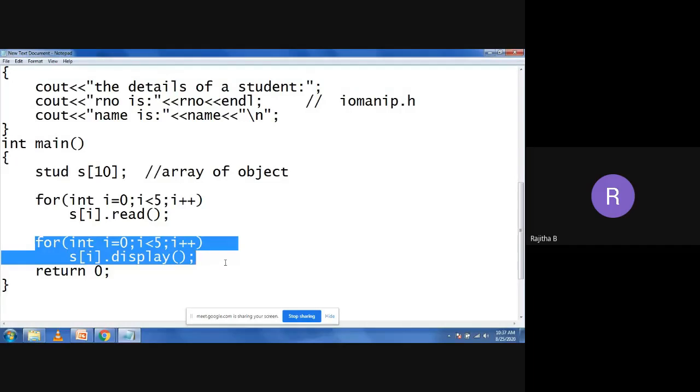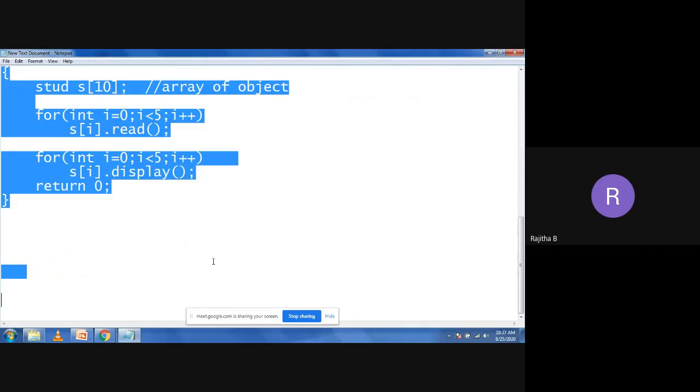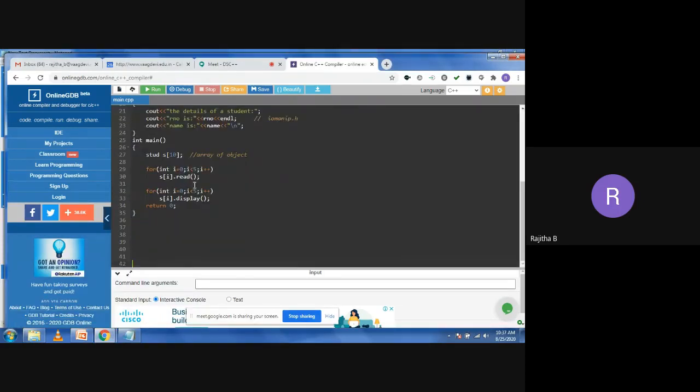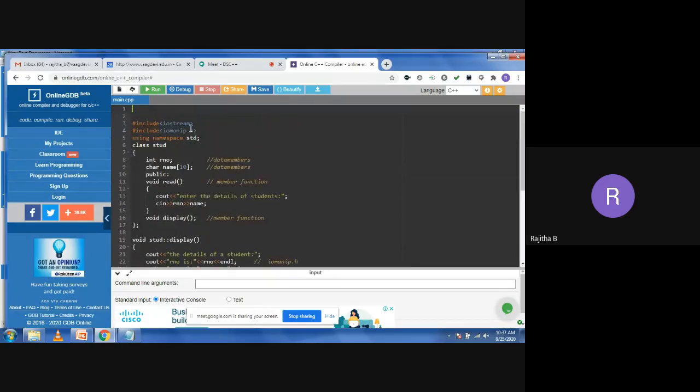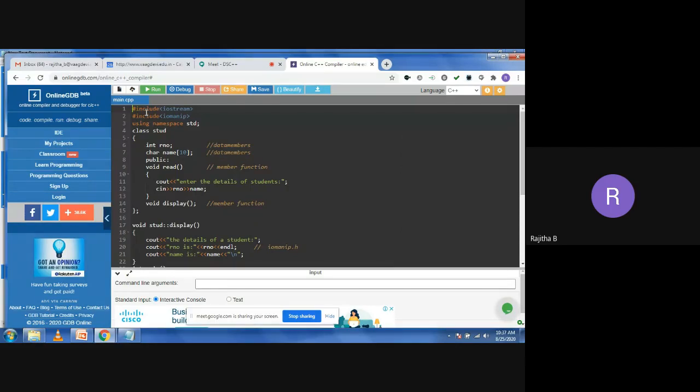Okay. Now try to run this program. So I'm going to copy this into the online compiler. When you are using the present compilers, no need to include the .h extension. Simply you can write the header files. That's it. Okay, now try to run this program.